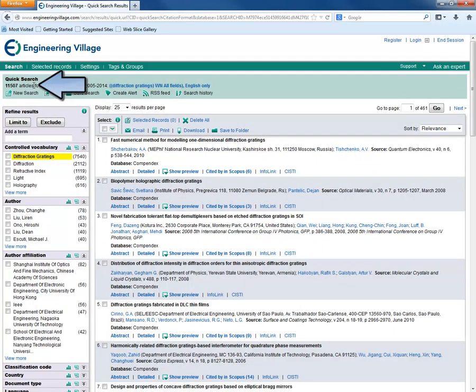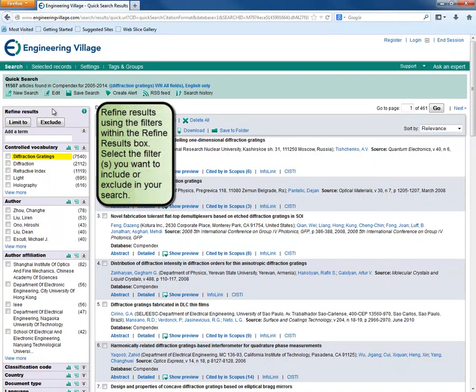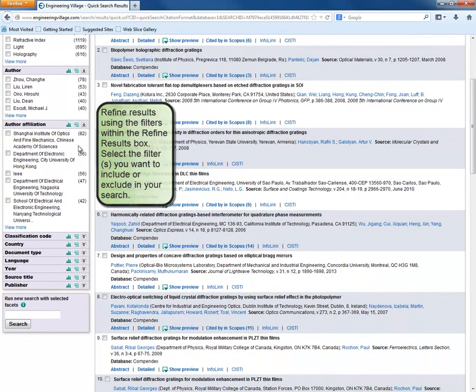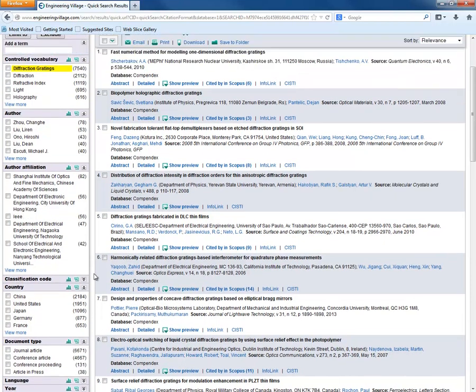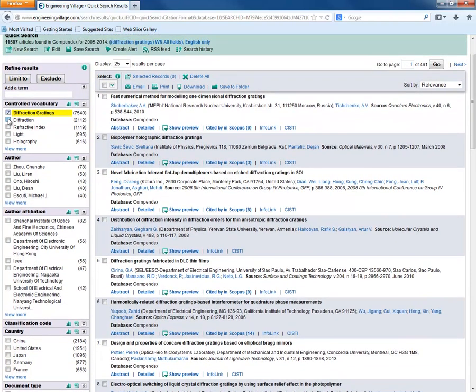Looking at our search results, we have over 11,000 hits. This is a bit unmanageable, and we need to refine our search. We can refine our results by using the filters on the left in the Refine Results column. These filters show the most common results for certain bibliographic fields within the results. Now, I will select some filters to demonstrate.